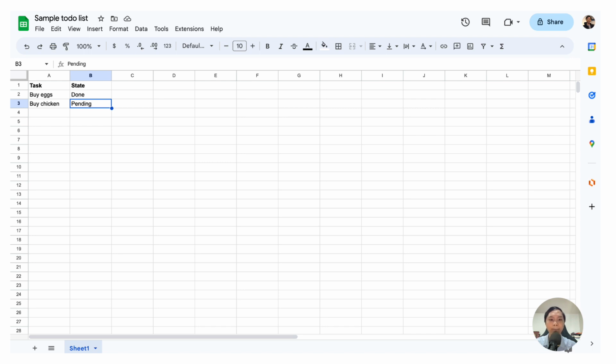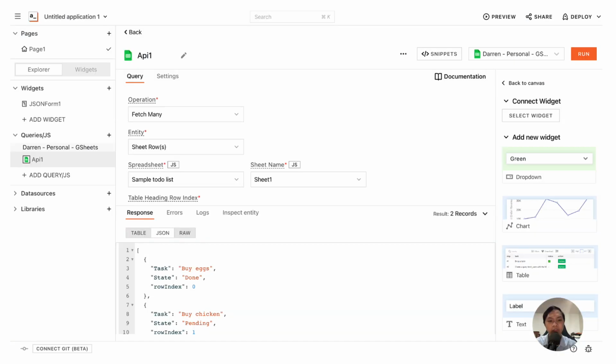Very simple. When you go to the left sidebar to click Queries to create a new one, you first select the data source, Google Sheets, and then you are brought to this page to create a new API using the Google Sheets data source. We're fetching many sheet rows from the spreadsheet named Sample To-Do List under Sheet 1. Clicking Run shows that the data was successfully retrieved.